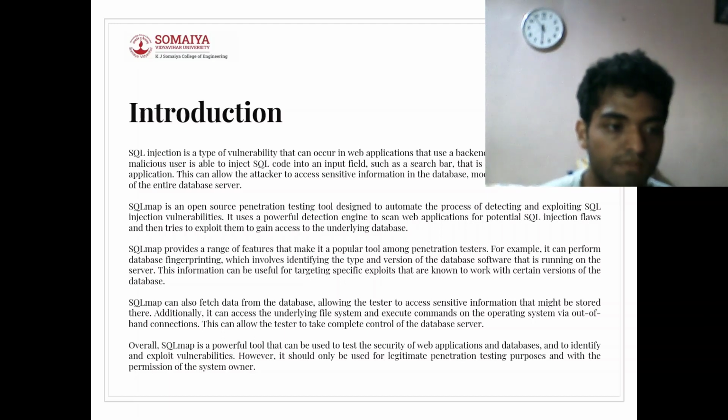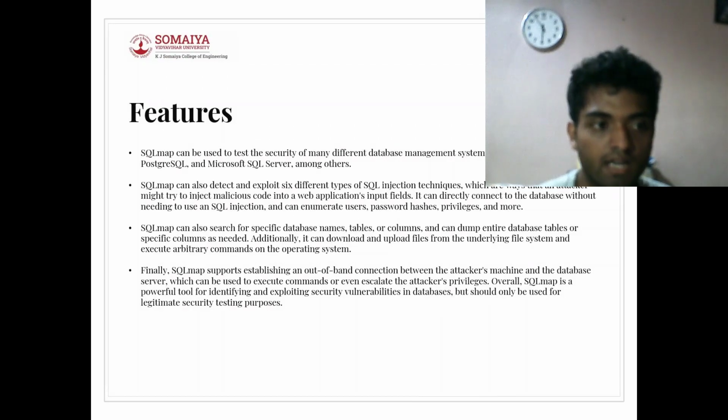Overall, SQLMap is a powerful tool that can be used to test the security of web applications and databases, and to identify and exploit vulnerabilities. However, it should only be used for legitimate penetration testing purposes and with the permission of the system's owner. Now, I'll let Mayank continue with the features.